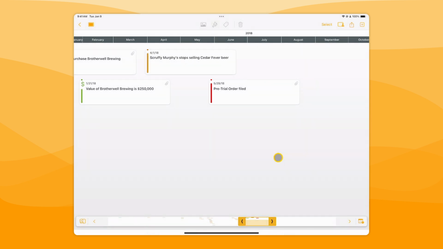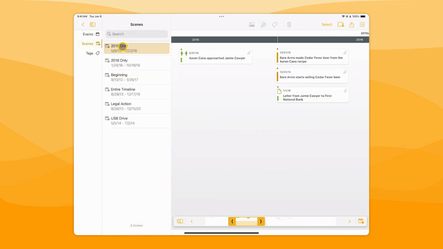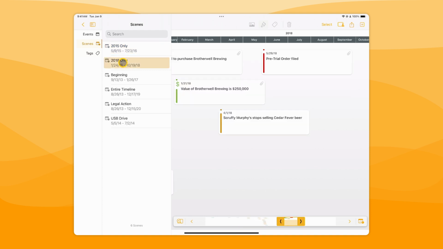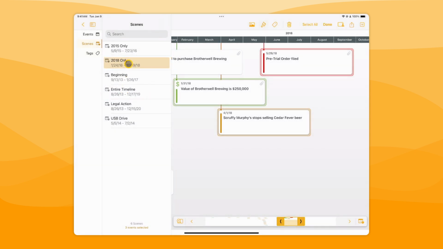Your saved scenes will appear in the Scene button pop-up and in the list of scenes in the sidebar. Tap a saved scene to jump to that scene in your timeline. Long press on the scene in the sidebar to edit the name, select all events in a scene, or delete a scene.